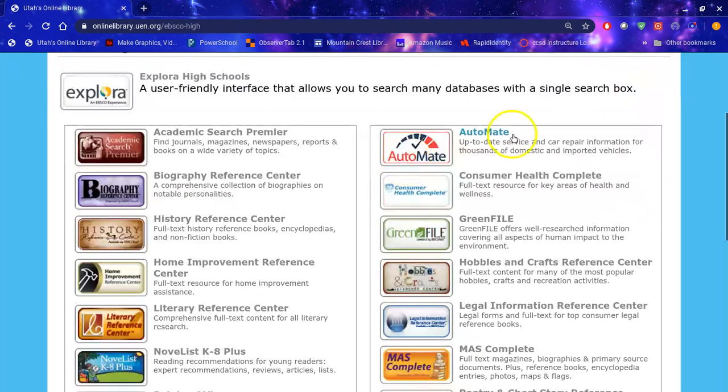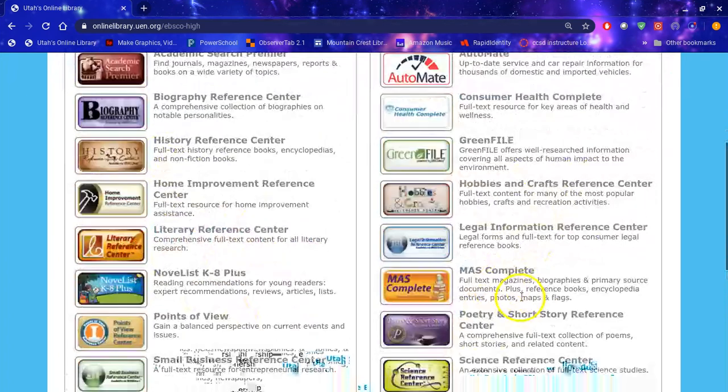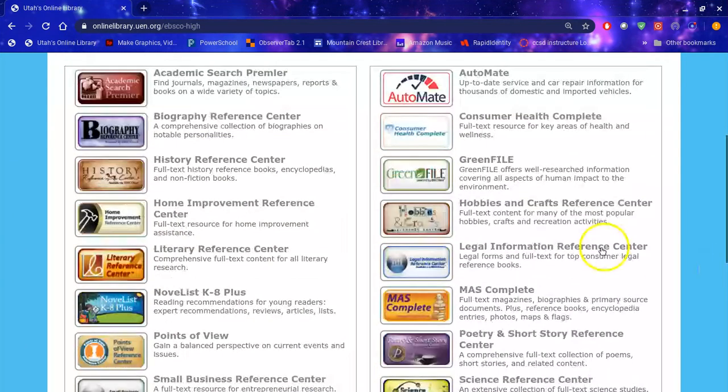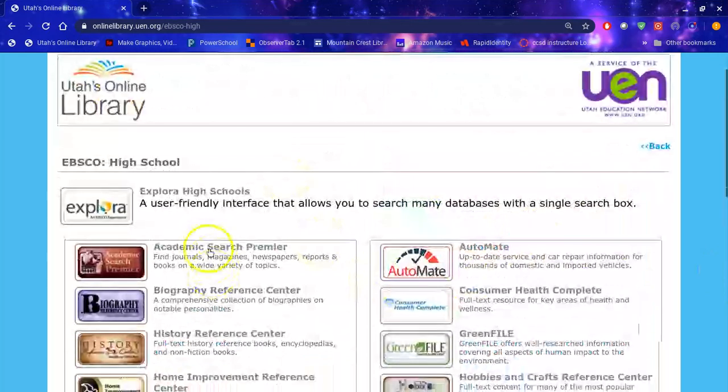Okay, so EBSCO has these databases within it. You can tell there's a lot of interesting things like small business reference, science reference, AutoMate will even tell you, like, if you put in what's wrong with your car, it'll tell you what part to buy, things like that. But we're going to do academic research today, so we're going to click on Academic Search Premier. That's typically the best database. You could also go down here and search all databases if you'd like to. But let's stick with Academic Search Premier for now.